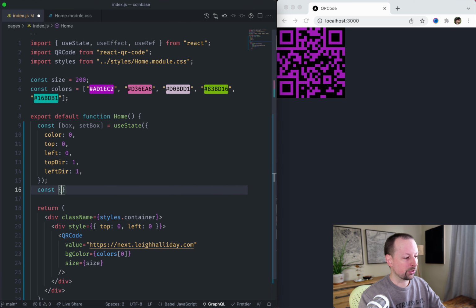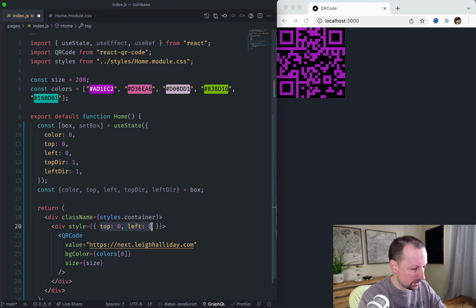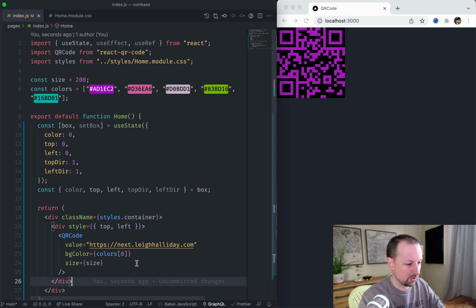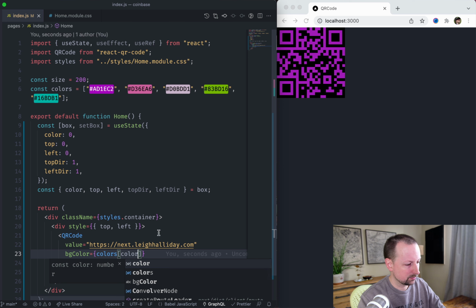But what we're going to do is extract all of these values into variables. So color, top, left, top dir, left dir are equal to the box. And that will allow us to come down here and switch this to top and left. Should be the same right now. And we can change this color. Instead, we could set it to just color.